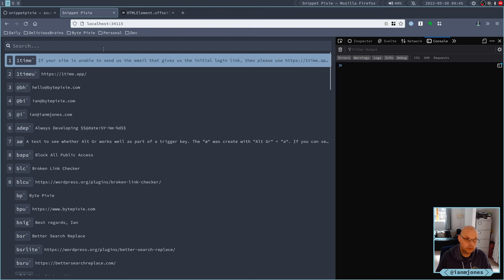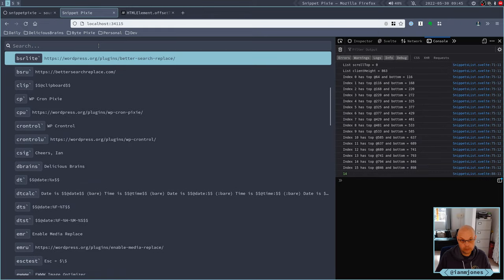So I'll clear this. It's already gone to the top. So if we do a page down, still not doing the right one there, but it says the list scroll top was 0 and the client height is 863. And we got to the point where the bottom of 14 was within the client height. Index 15 was not, it was 898, which is above 863, okay.